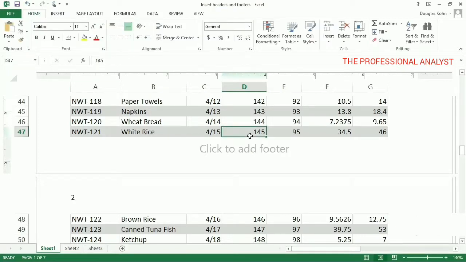In this video, you saw how to use the ribbon to add and configure page numbers in the headers and footers of a worksheet.